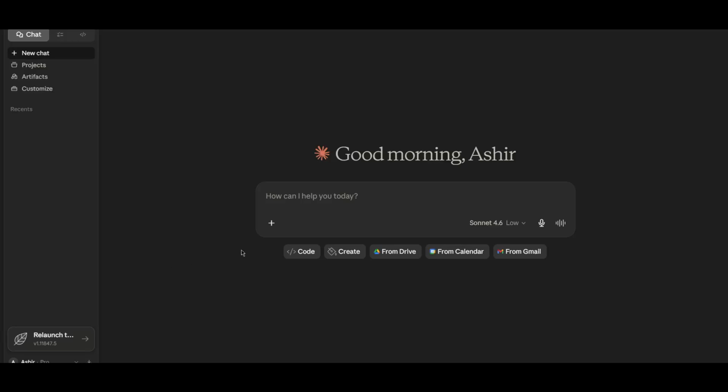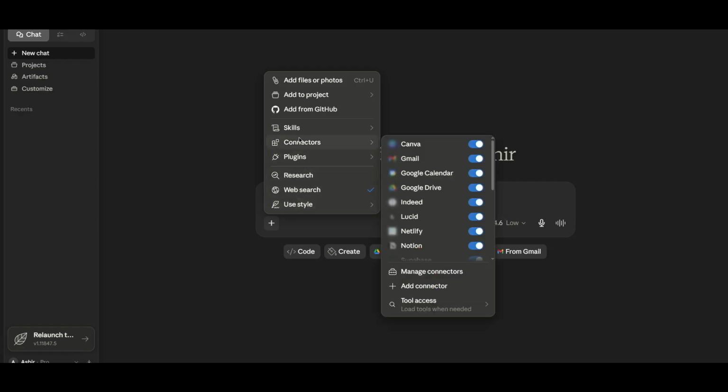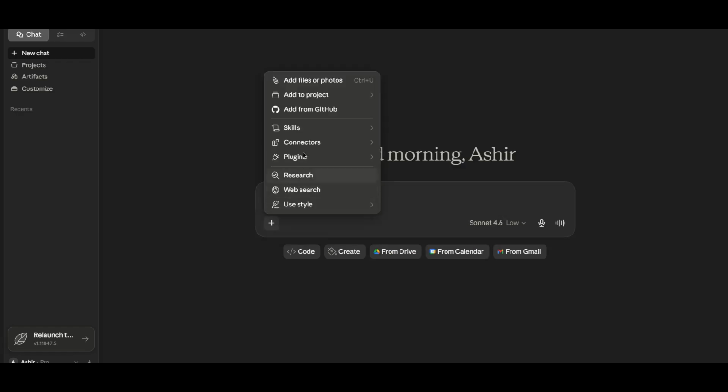In order to use Notion with Claude, it's very easy and simple. All you have to do is download this specified desktop application. The link to the Claude desktop application is in the description. Once you're here, you just need to go to the connectors option.